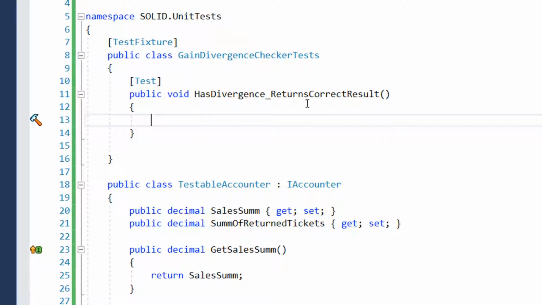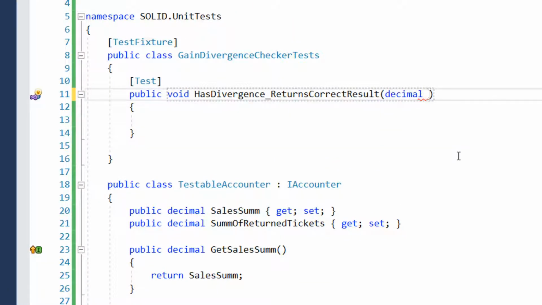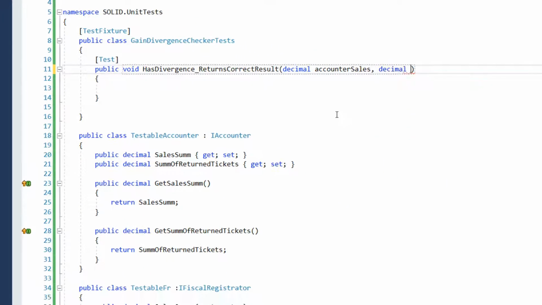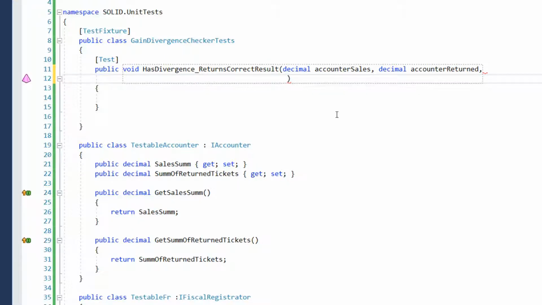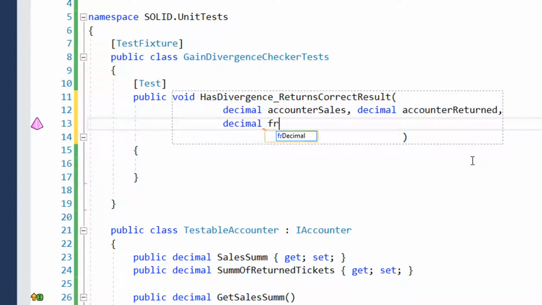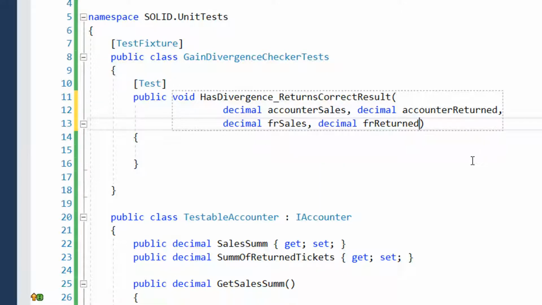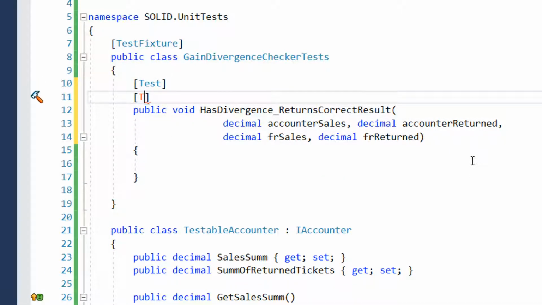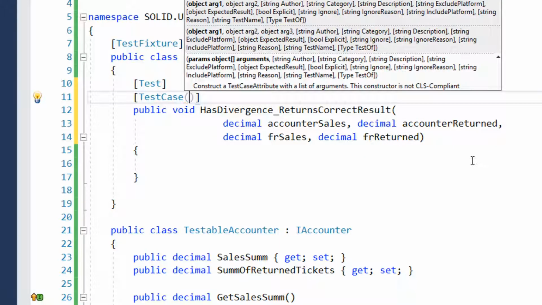and I'm going to use test cases here, and because of that I add several properties: a counter sales and a counter returned. And of course the same for FiscalRegistrator for values. And I add test cases. So 100, 100.